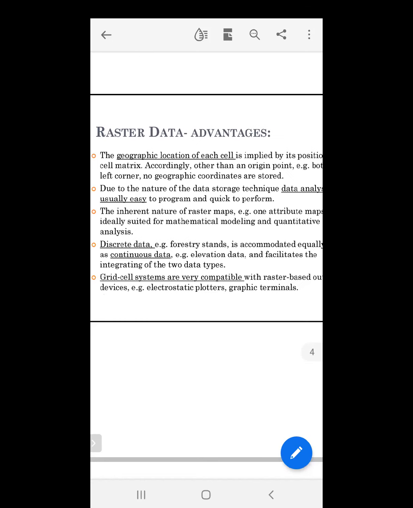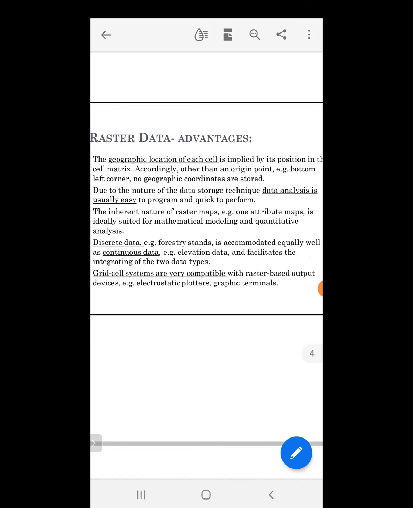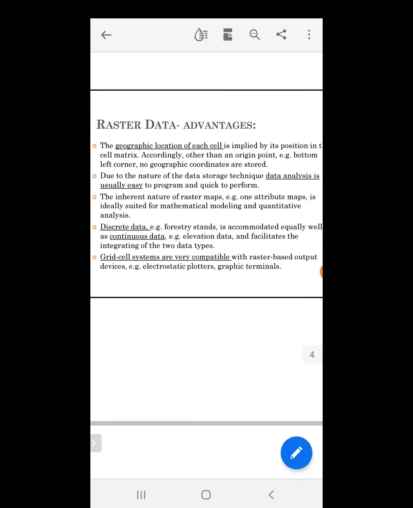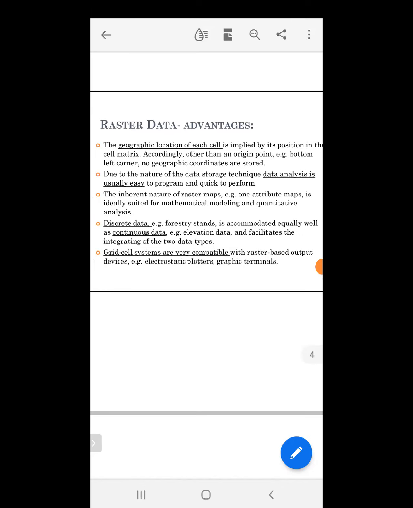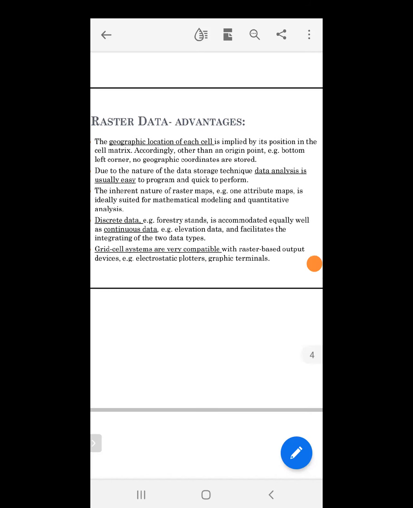The inherent nature of raster math, for example, one attribute math, is ideally suited for mathematical modeling and quantitative analysis. Are you okay? All right. I don't want to go any deeper than that. Discrete data, for example, forestry stands. Forestry stands can be looked at as discrete because we can find the bounds of it. It's accommodated equally well as continuous data. So now let's look at elevation data as continuous data. The raster data is able to take care of that.